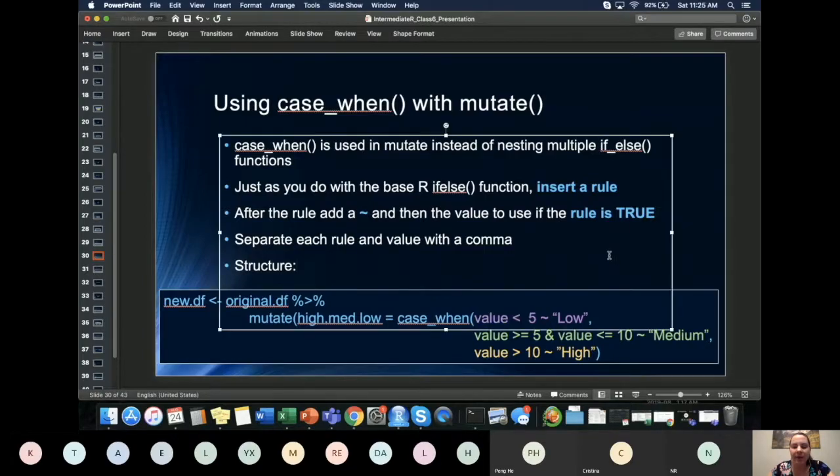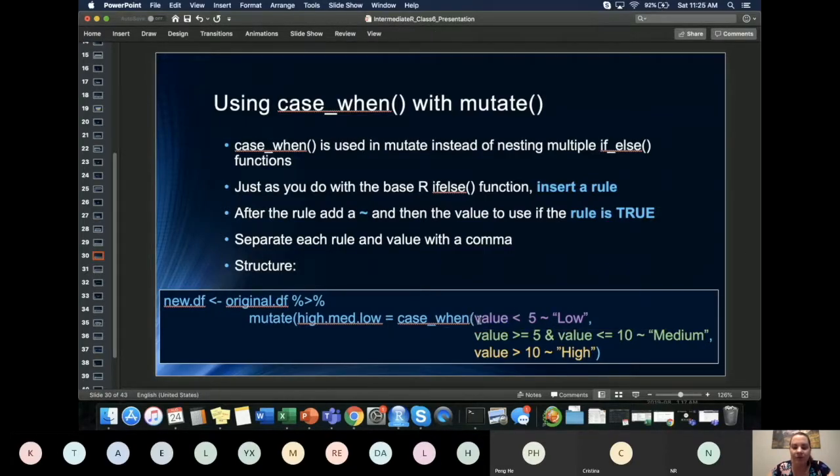Just similar to what was shown before, it's a little bit different. Each individual line will be a rule. So the first line is values less than 5. Then you use this tilde, and then you set those equal to low. So what this is showing here in this case when statement, our first argument, the logical statement, is values less than 5, and it's setting any values less than 5 equal to low. Each one of these rules will be separated by a comma.